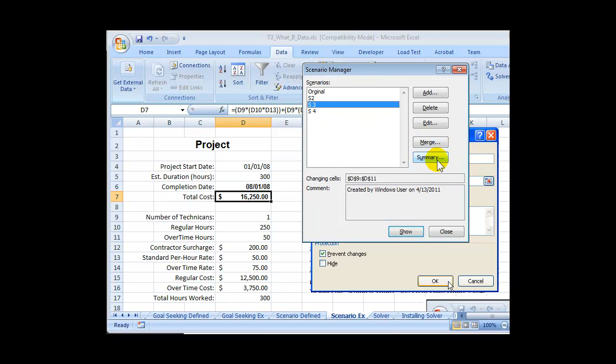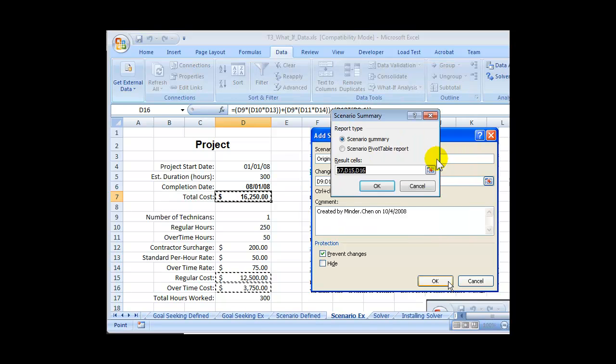We can also generate a summary of each of the scenarios. In this case, Excel is pretty smart. It figured out that they highlighted 3 cells which are impacted by those changing cells, for instance, regular cost, overtime cost, and total cost. That sounds reasonable. If you don't need, for instance, overtime cost, you can just deselect it.